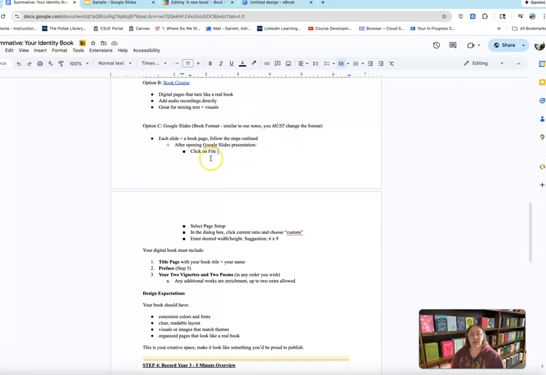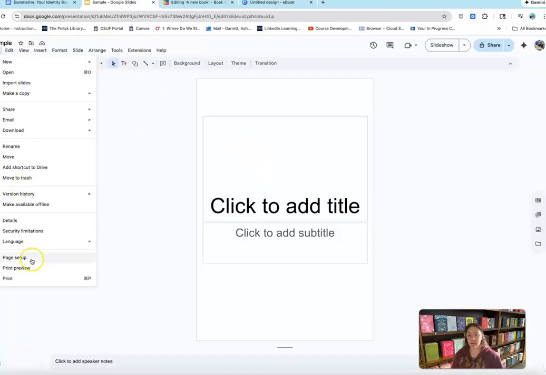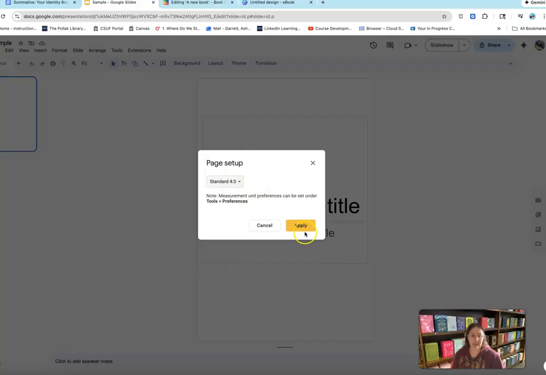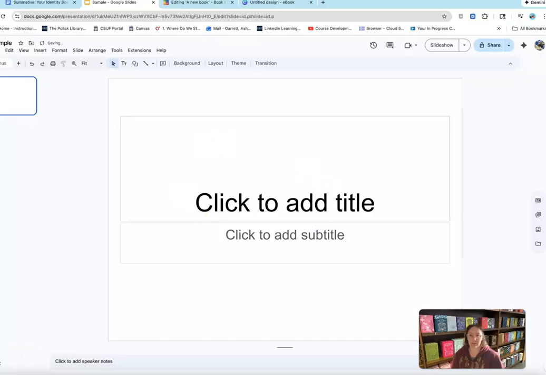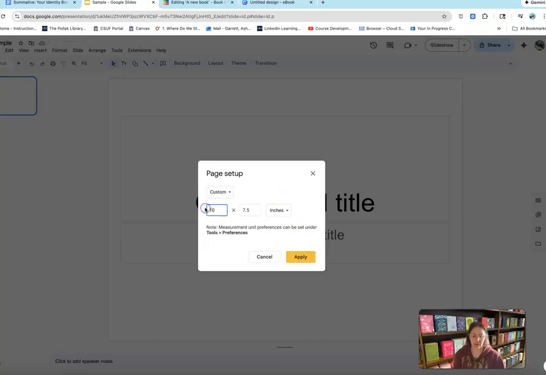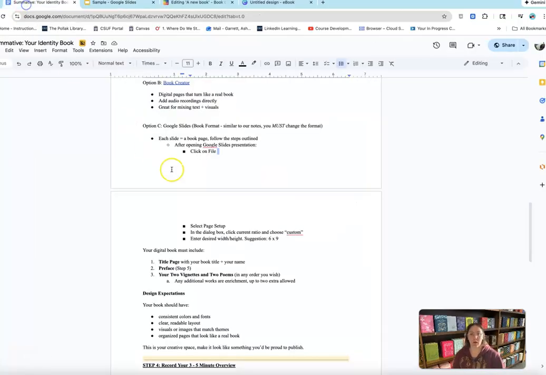So you would click on File, Page Setup, and then choose Custom, and then I suggest 6x9. I've already done that, but to do that, you would go into File, Page Setup. Normally it's standard, so that's what it would look like. And then you can just do Custom, change that, and then it fixes it for you, okay? So that is an option as well.